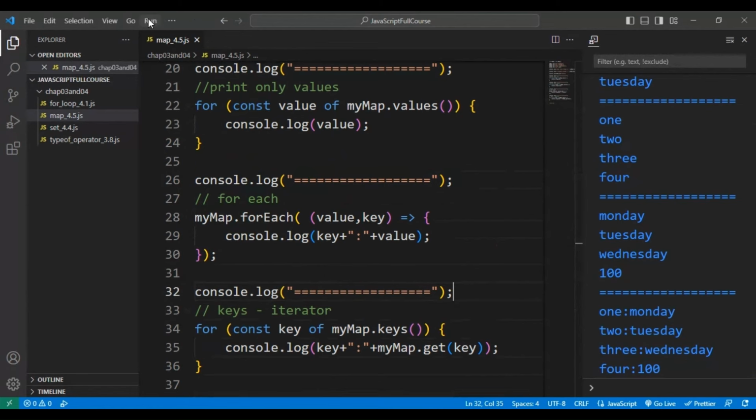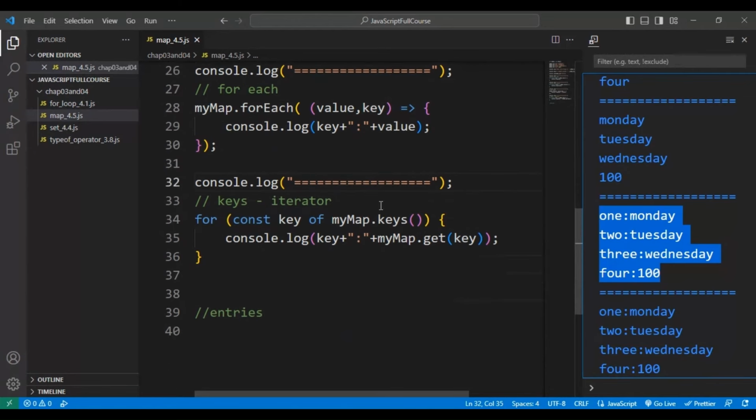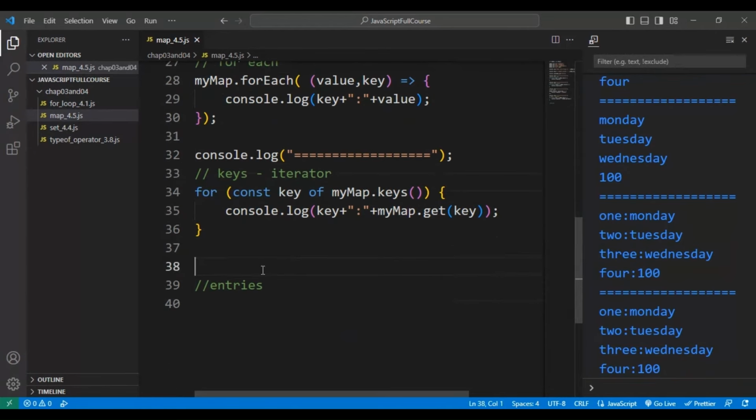Now I will once again run the program, and if you see the last output, this is printing from our iterator approach. And if you see the first output, this output is printed by our forEach approach. Now let's see the third approach, how you can print all the keys and values from the map.